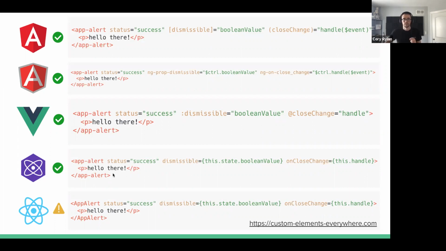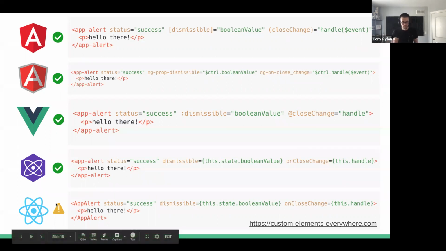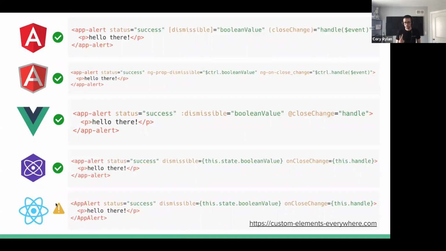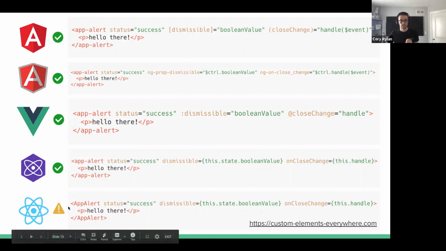Lastly, that leaves us with React. So React has two primary issues that prevent it from working well with custom elements. The first issue is how it binds to properties. React does not treat JavaScript properties on a native DOM element the same way as most other frameworks. When you set a value on a custom element, it always treats it as an HTML attribute.